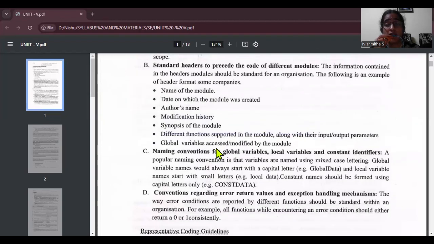Naming conventions. The naming convention for global variables, local variables, and constant identifiers. A popular naming convention is that variables are named using mixed case lettering. A global variable name should always start with a capital letter, and a local variable name should always start with a smaller letter. We are all familiar with naming of modules in this format. Constant names should only be written using capital letters.